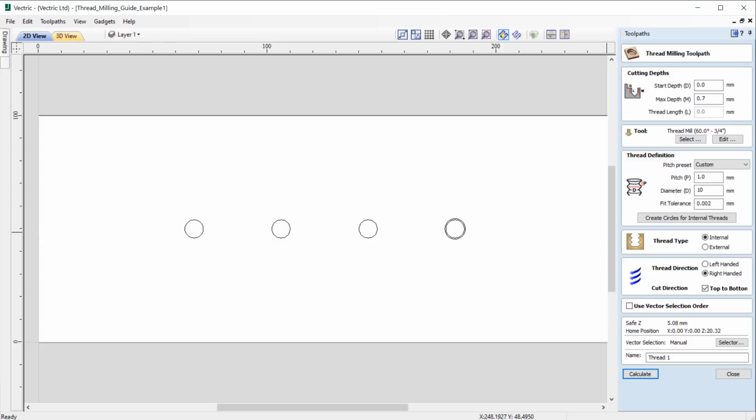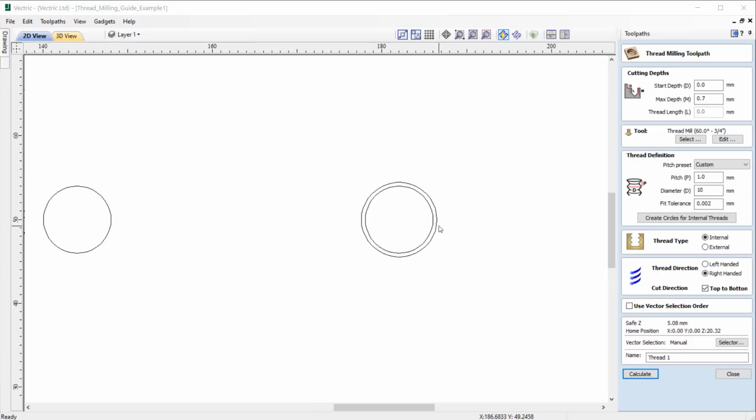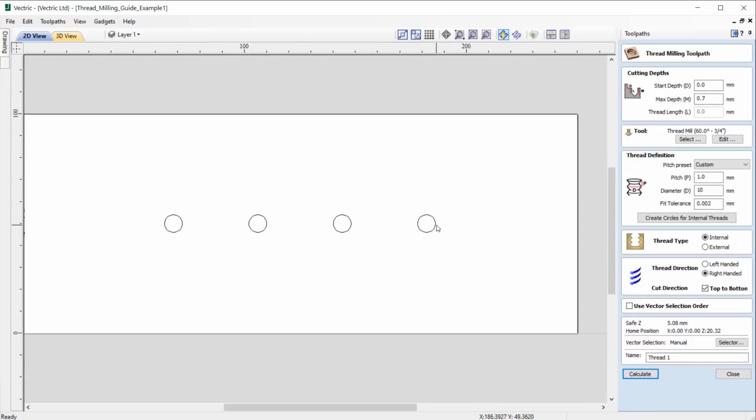So let's have a look at an example where we can look at how to create internal threads. In our first example, we're going to look at how to create internal thread holes using multi-threaded tools. Now in my design, I have a series of 8mm holes that I want to machine using an M8 threaded tool to create the M8 holes.